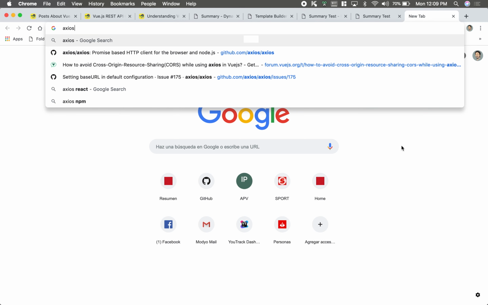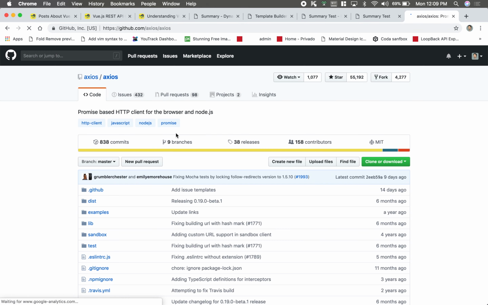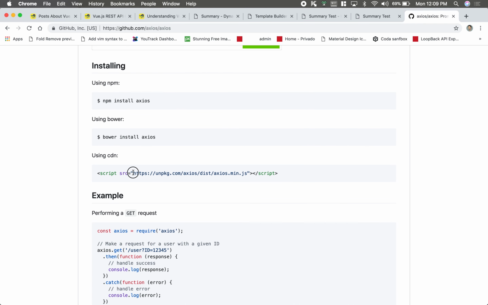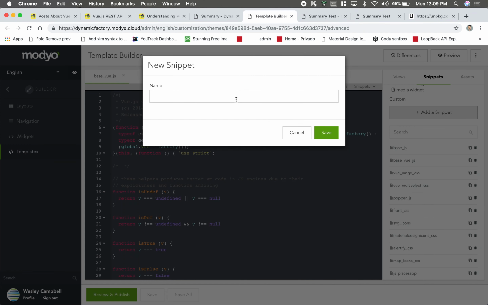So let me just jump over to Axios here real quick. And I'll go to the GitHub. I think I just want to go directly to their CDN, and I'm just going to copy paste the text directly. So here we go. Let me grab this here real quick. Okay, copy paste. Copy it again, and let's go back in here and let's add a snippet.